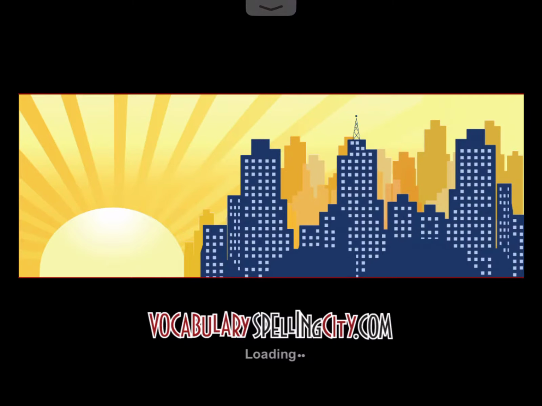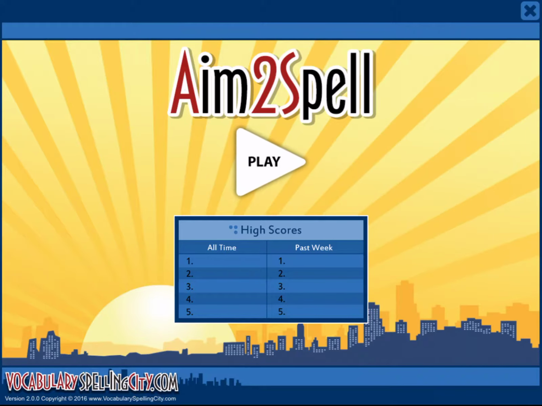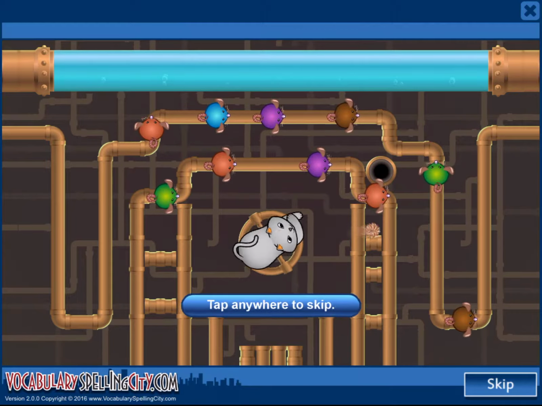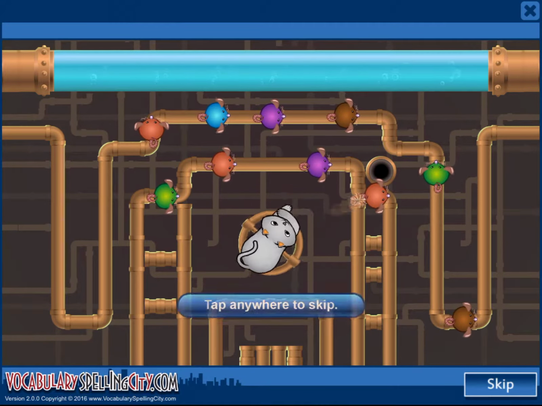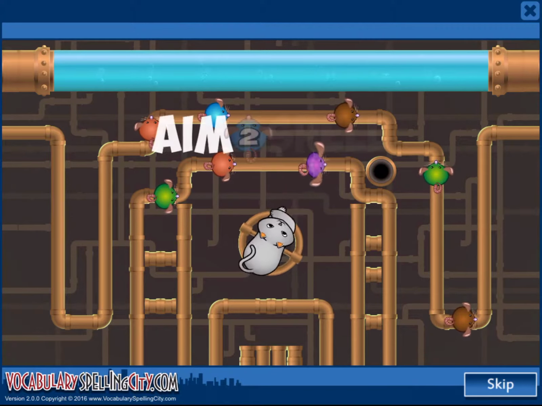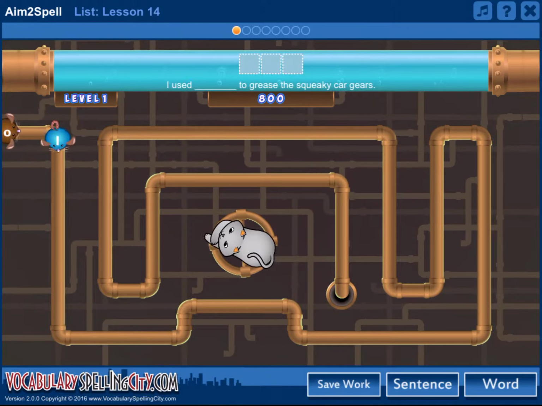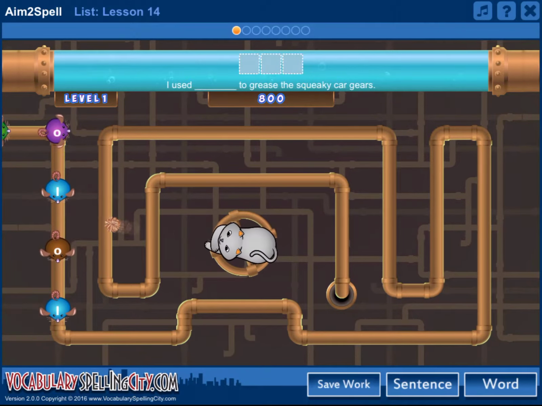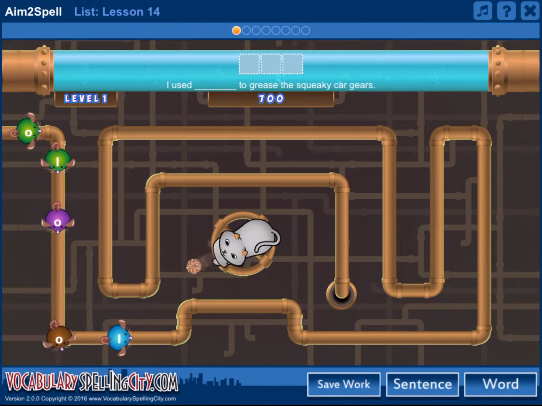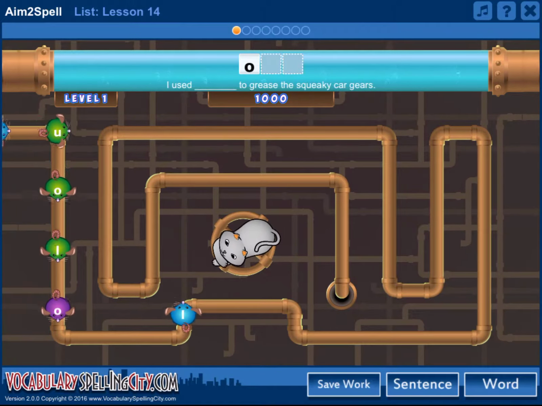Make sure it's still recording over here. Yeah. And while it's loading, this one is Aim to Spell, the game, and the mouse shoots something, or the cat shoots things at the mouse to spell the words. It'll show them how to do that, and I believe when I'm not recording, it should also read the sentence to them. If not, the word is, I used oil to grease the squeaky car gears. So the word is oil, so they have to get all the letters in the correct order.